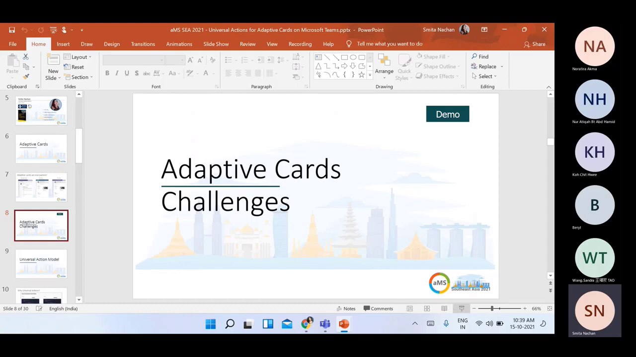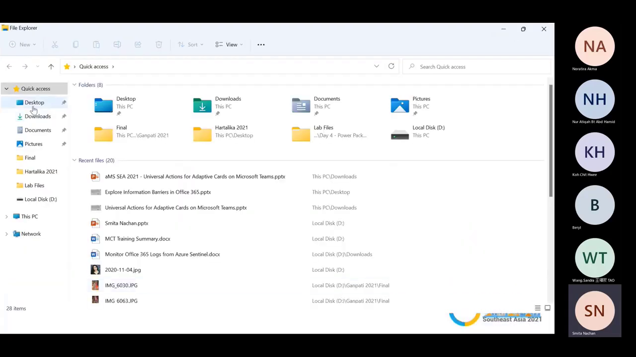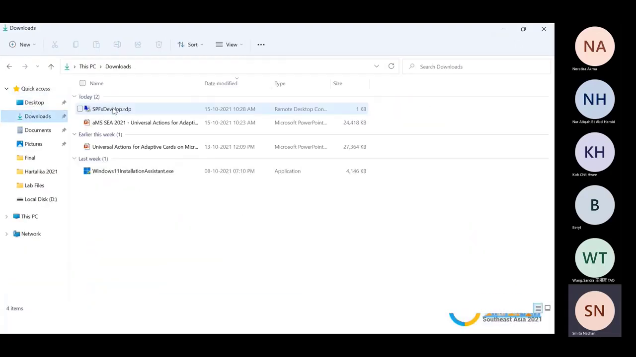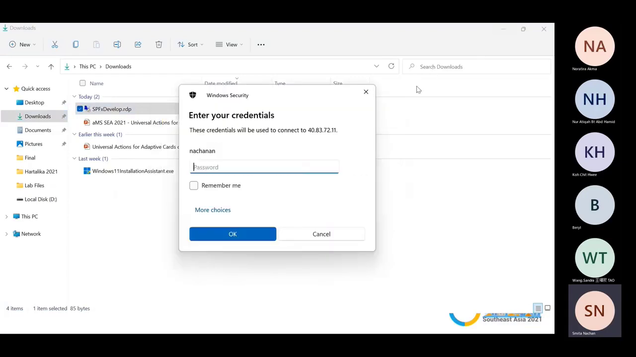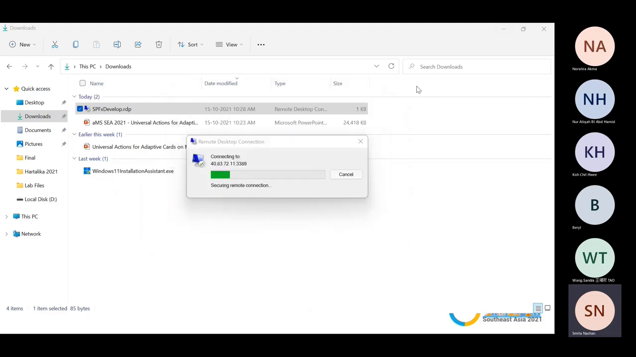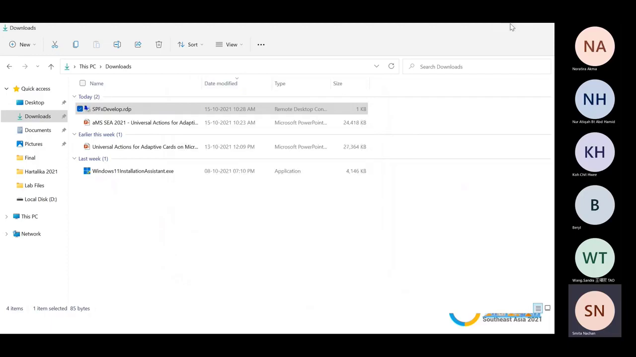Now we will see what challenges we had with adaptive cards. We used to send those adaptive cards over Microsoft Teams, and whenever we send them onto Microsoft Teams, we can just take action, but they don't get a chance to refresh themselves.